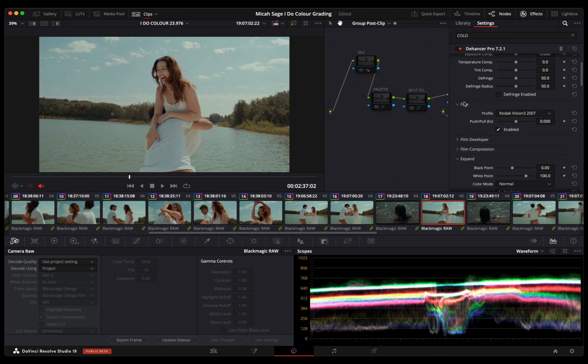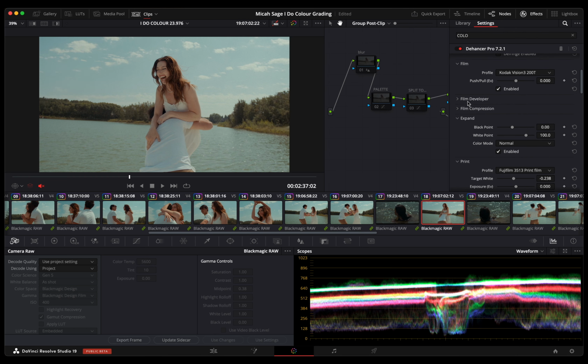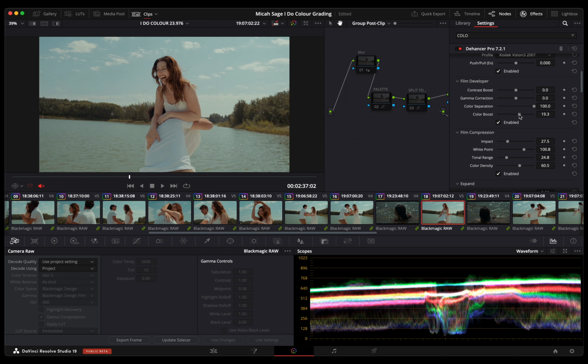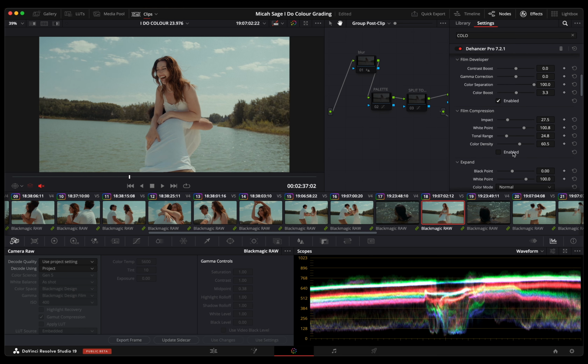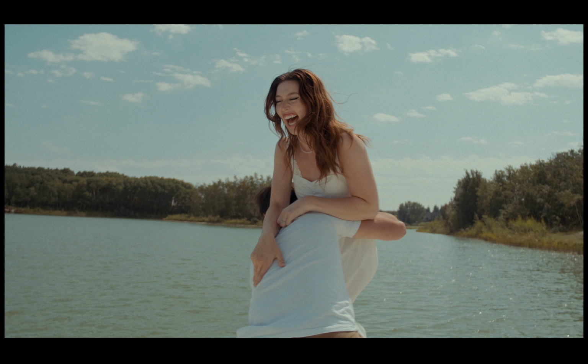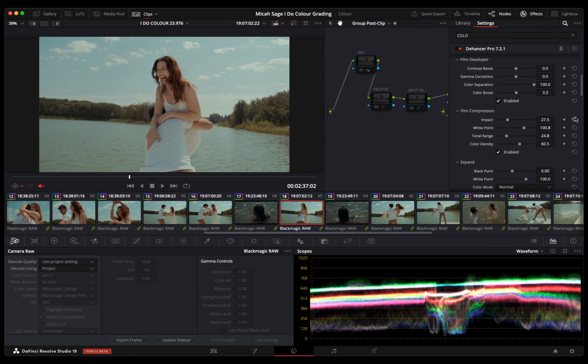So same film and film print, and then some things that I do adjust every time I switch scenes is the color boost and our color density, those different things that will really adjust the overall saturation of our image, as well as the film compression here just to control those highlights.